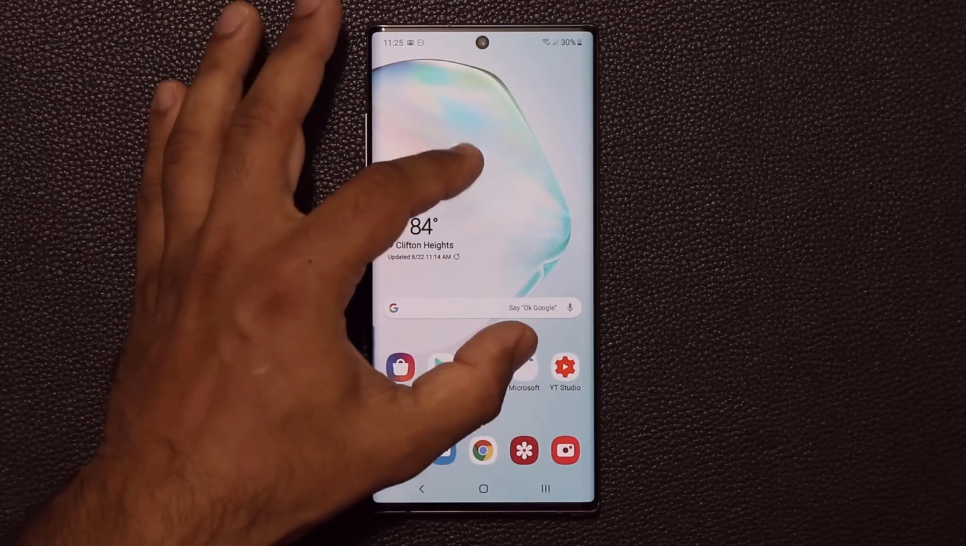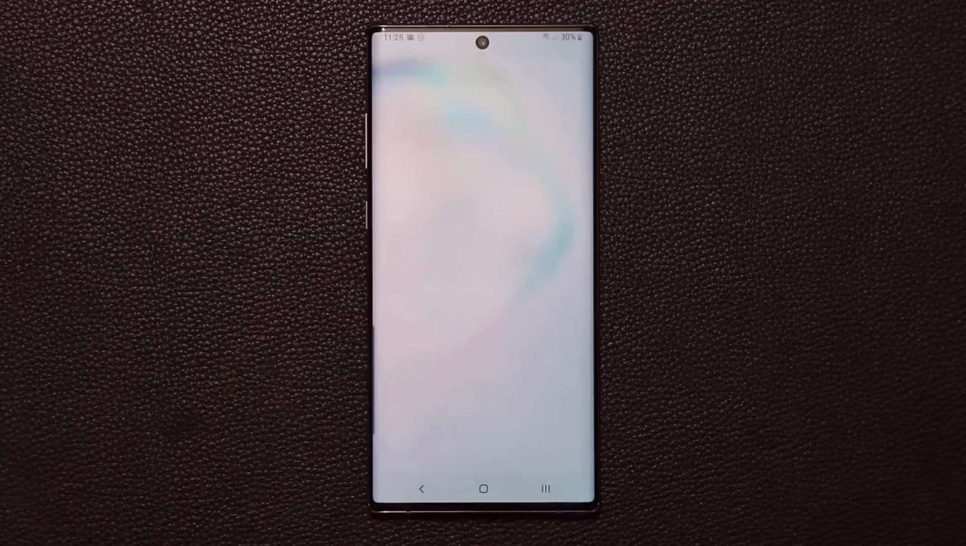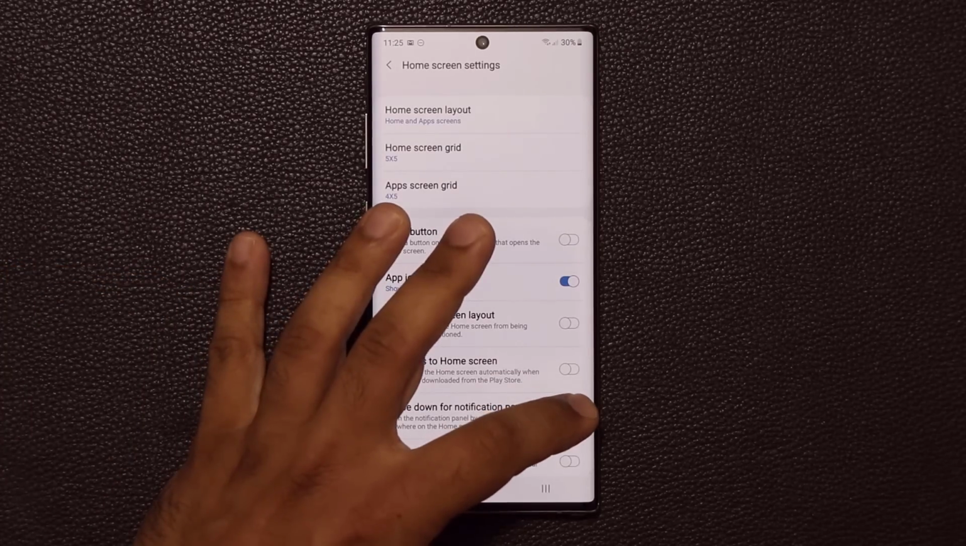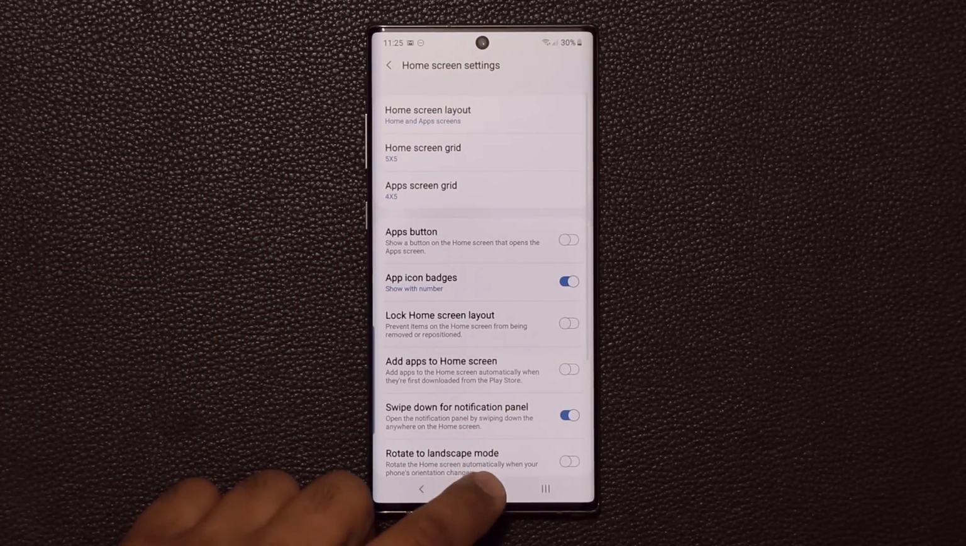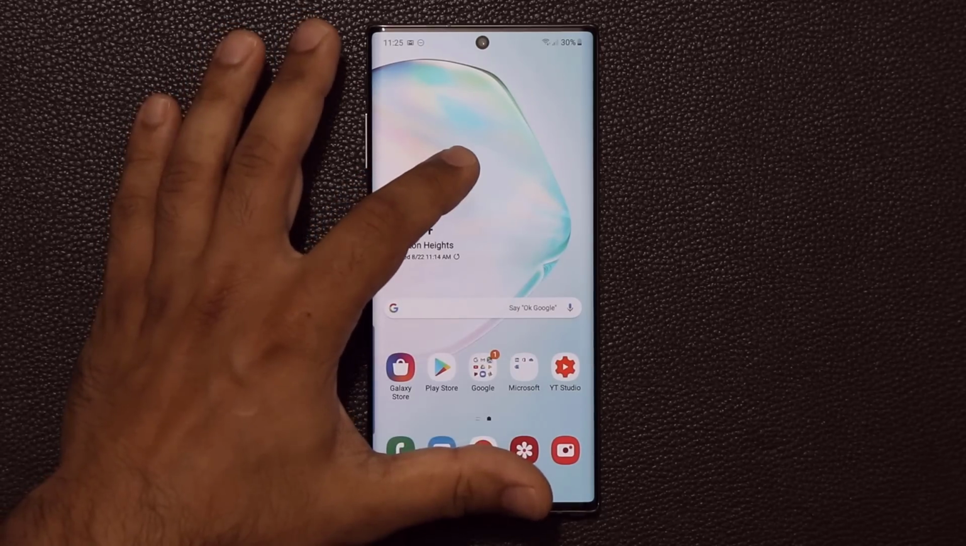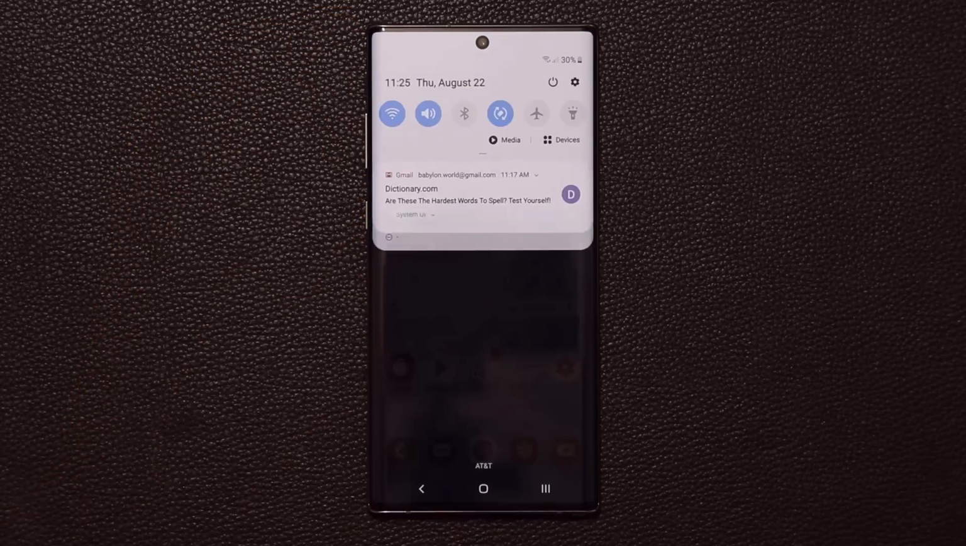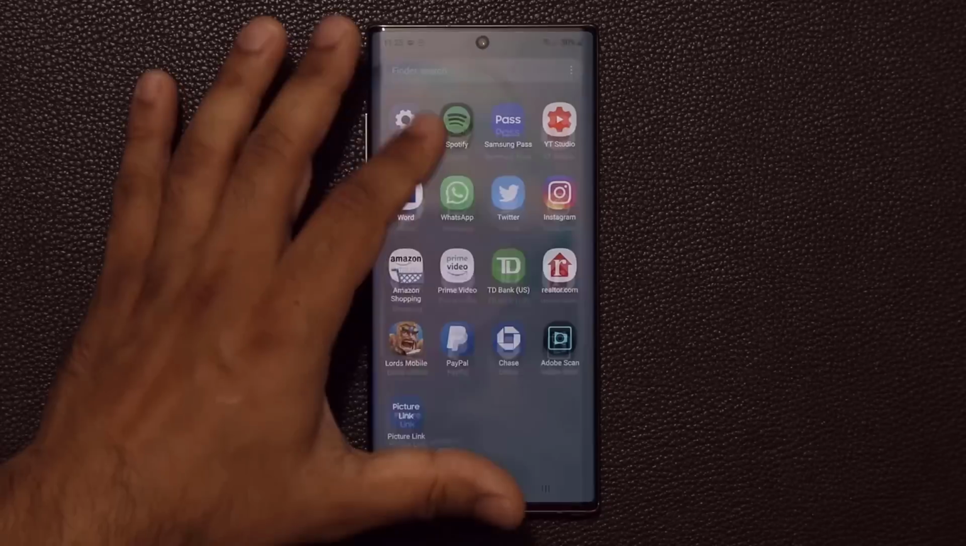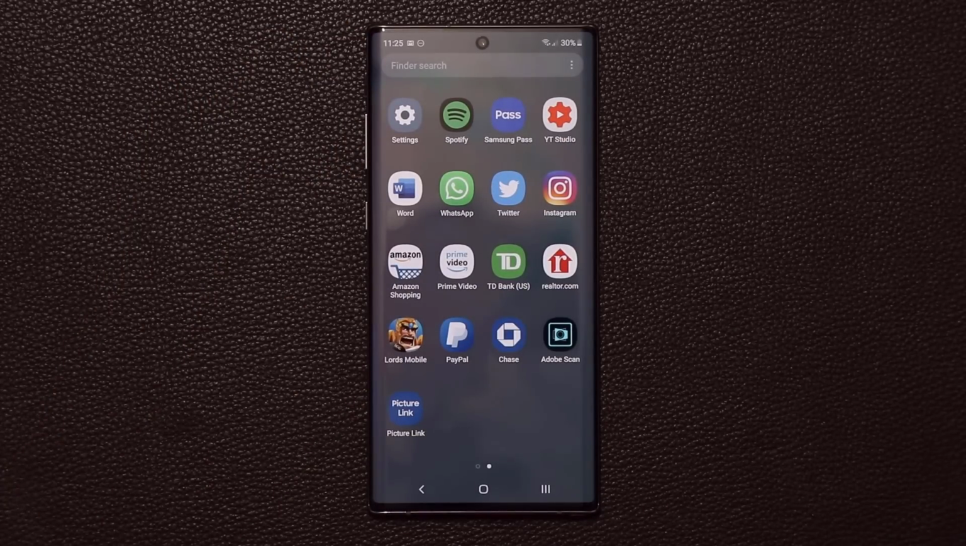What you want to do is pinch the screen, go into home screen settings, and enable swipe down for notification panel. So when you enable this, and when you go back home, you can pull the notifications panel down by swiping on the screen towards the bottom, okay? And then when you do swipe up, you can go into your app drawer.